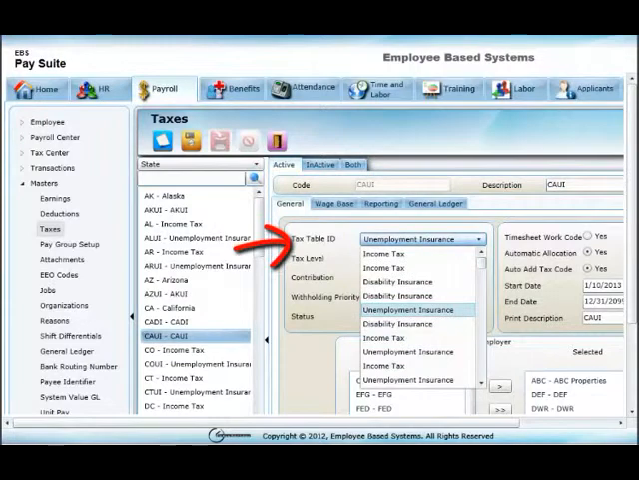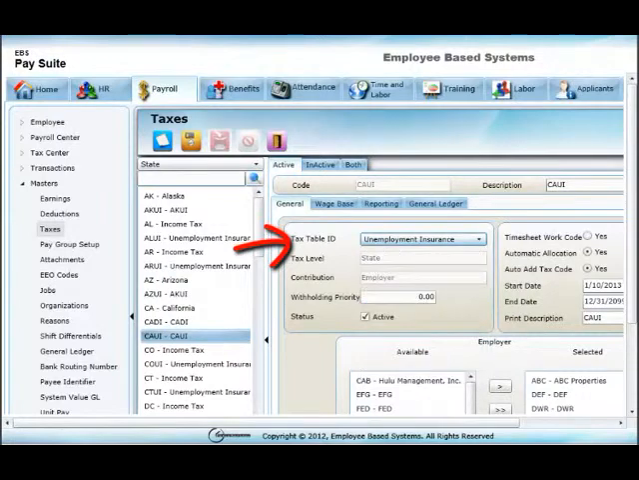Select the appropriate tax table ID for unemployment insurance. Once the tax table ID is selected, certain parameters for the tax that have already been set up in the system will automatically populate the appropriate fields such as tax level and contribution. There will be no tax withholding since this is an employer-paid tax, so enter 0 in the withholding priority field.